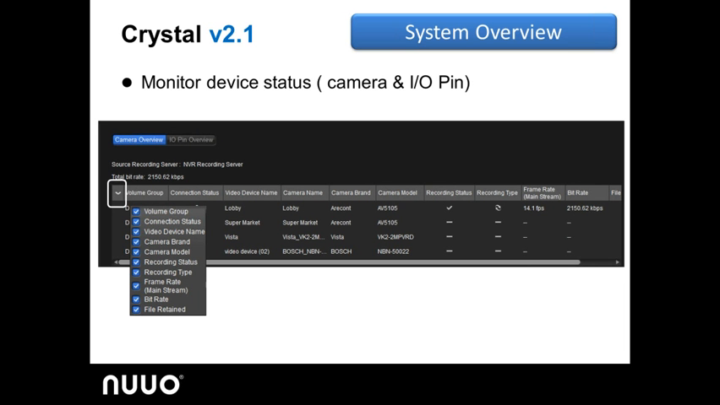Okay, so the last part is that if you click on the arrow on the left side, it will pop out a drop-down list. So you can choose what you want to see in this overview page, and what you don't want to see in this page.